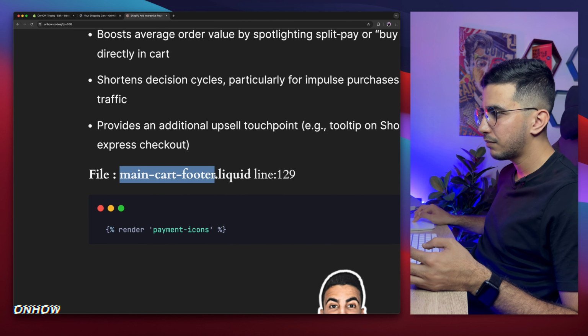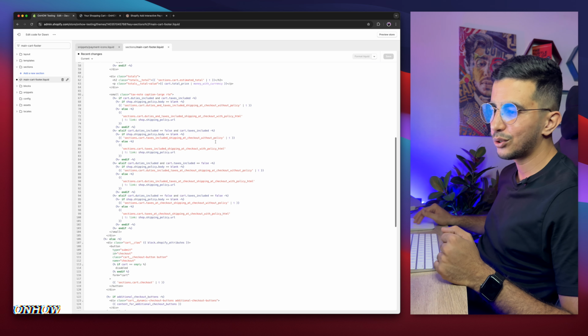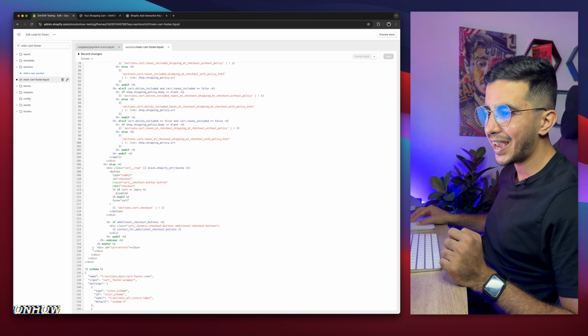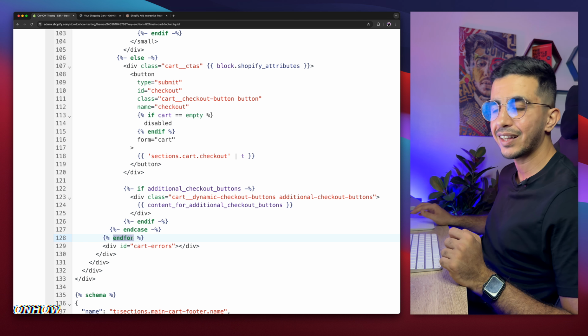Then after that, get back in here and paste it at the search bar at the top left corner. Simply paste it in here and here we go. Main-cart-footer.liquid. Make sure it ends with .liquid. Click on it and after that, scroll all the way down. Not all the way, just 128. I repeat, 128. This section right here where you see end for. This is exactly what we need.